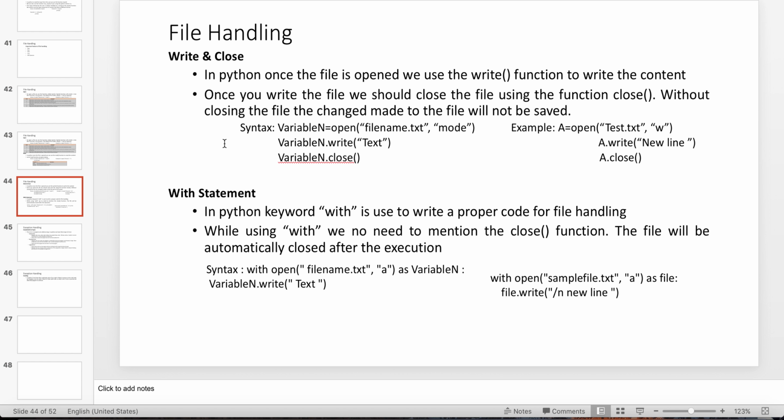So what is the difference between an open function and the with open function? In our previous case, we need to explicitly specify the close statement once you perform the operation. Whereas when you're using the with statement, you no need to perform the close function. Python itself will perform that operation for us.